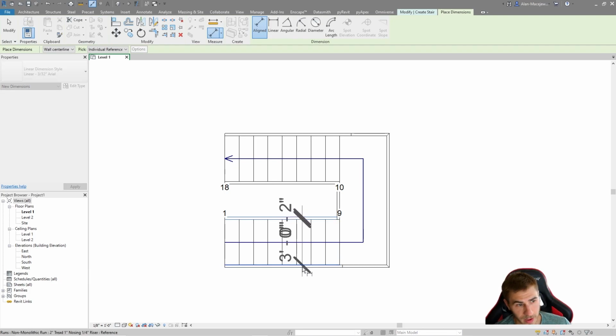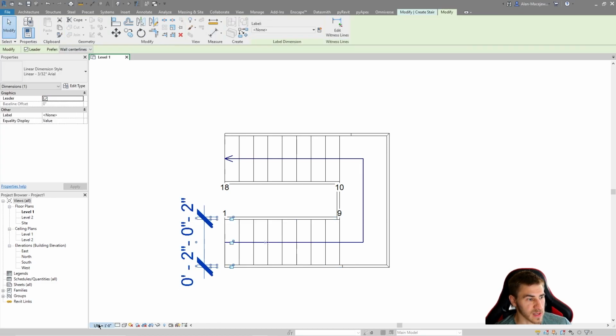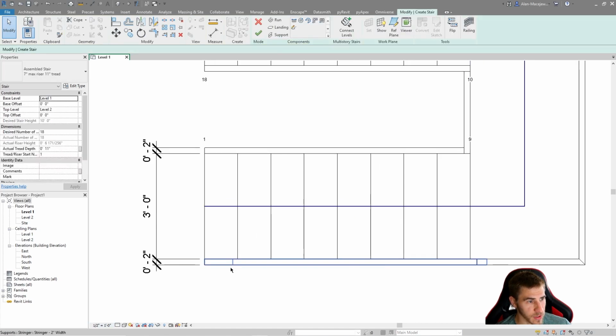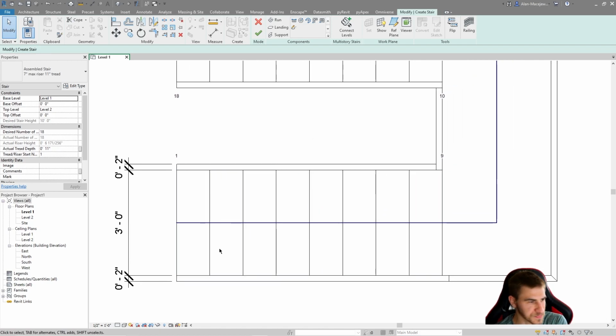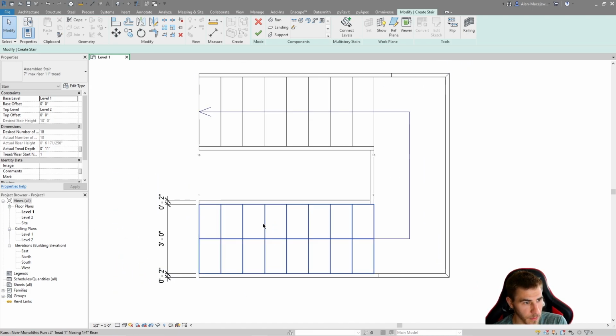And then there's my run width, which is 3 feet, and then another 2 inches for my support. Obviously, we don't want this at 1/8. Let's go ahead and put this at 1/2 so we can read this. So there we go. We've got a basic 2-inch support. That's more or less what you would expect to see most of the time. If it's just a basic egress stair, you've got a 3-foot run width and then my support again.